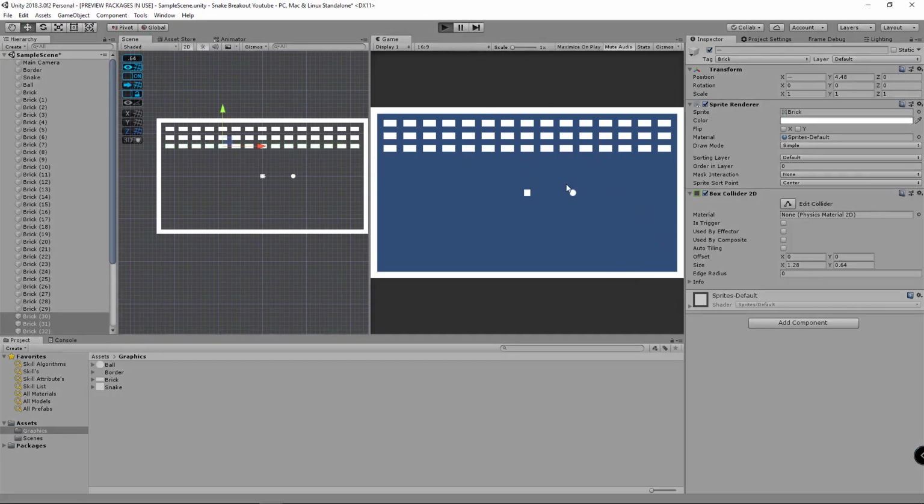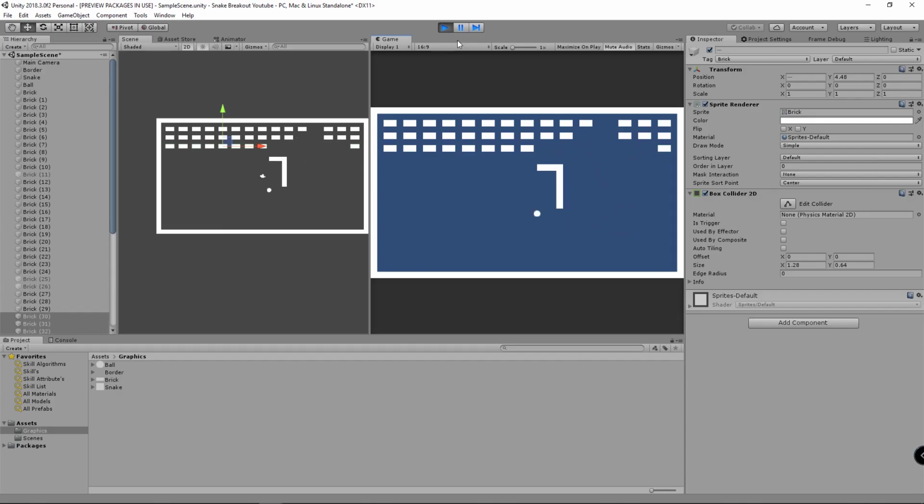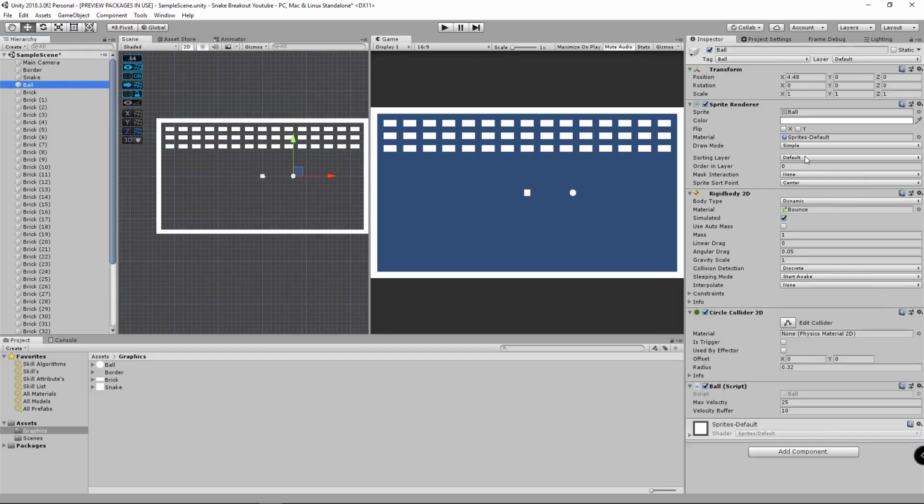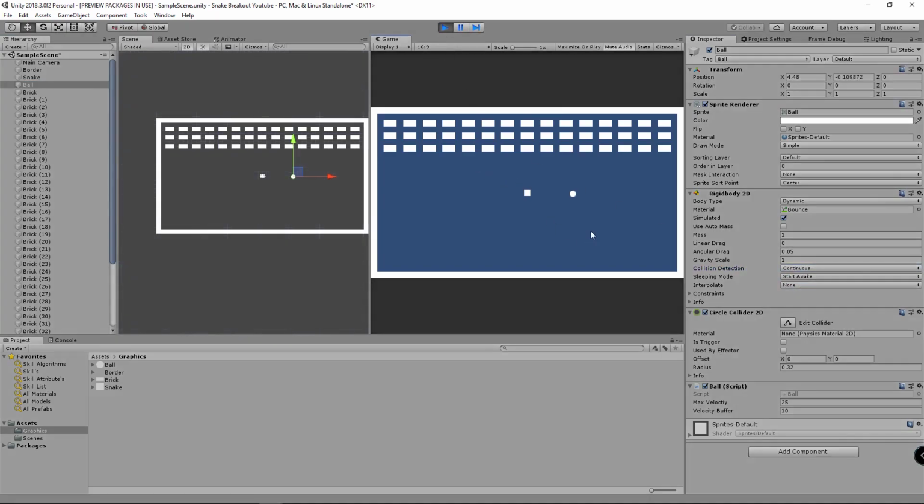If we then go ahead and enter play mode, we can see that the game is already working. It seems the ball sometimes likes to go into our snake, so we can take a look at some of our settings and see if there's anything we can do to try and fix this. If you look at the collision detection of the rigid body 2D, you can see that it is set to discrete. If we switch this to continuous, it will have a better collision detection when interacting with objects.